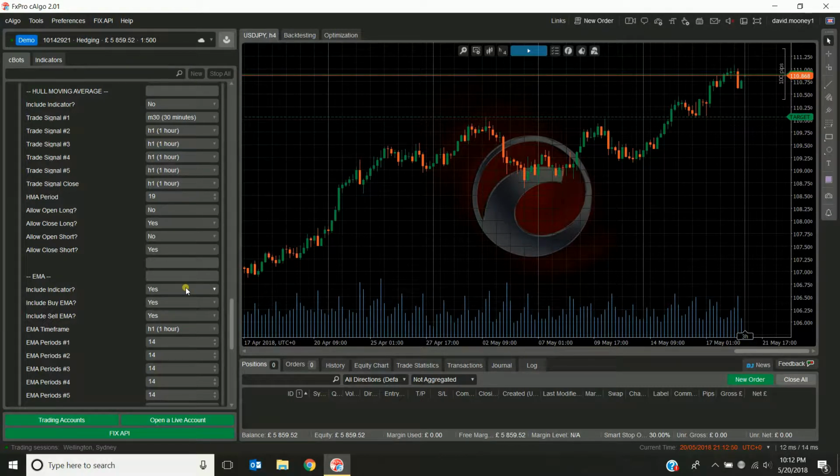Moving down, we have an include buy and an include sell parameter. Again, these are just set to yes or no, depending on whether you'd like EMA to look for trades in both directions or only in a single direction. And you would just set either one of these to no if you wanted to do a single direction, or both to yes if you wanted both directions.